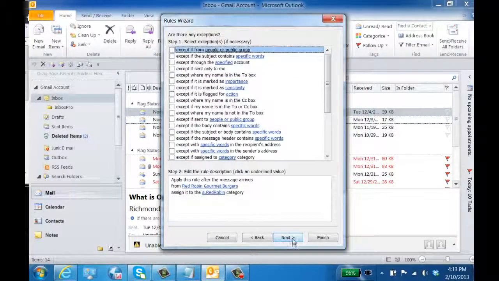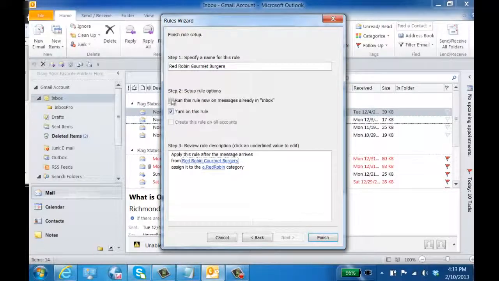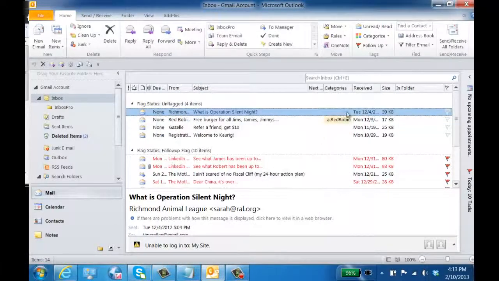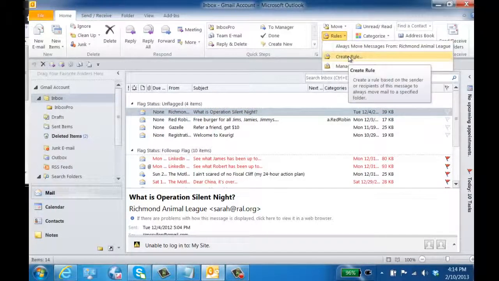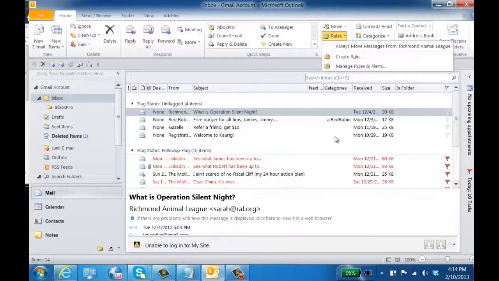Click Next. No exceptions, and I can run this rule now and it'll auto flag or auto categorize everything. So I highly recommend that you take this step along the way to auto categorize your messages. You can also create rules right here, the same way we just did, if you want to just go through and create a bunch of rules at once to auto categorize your messages. So that's really all there is to auto categorizing.